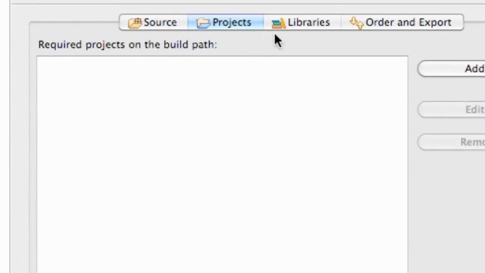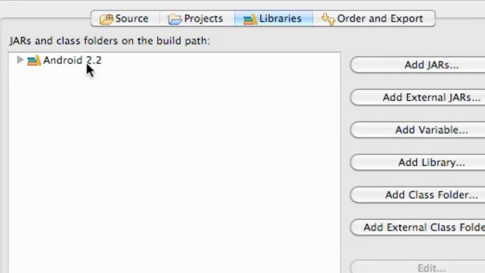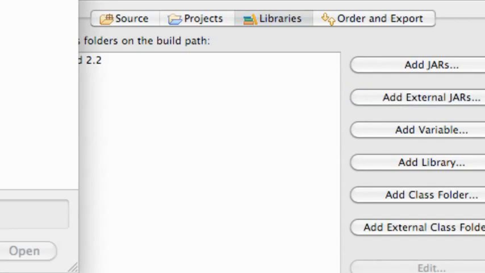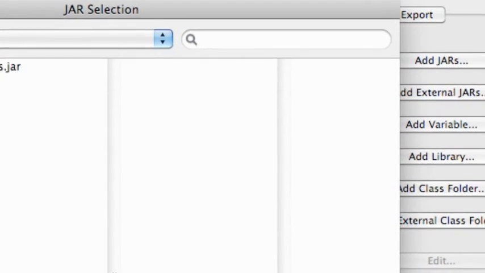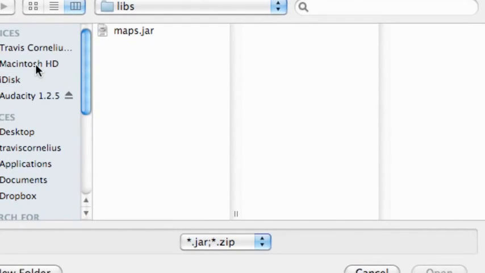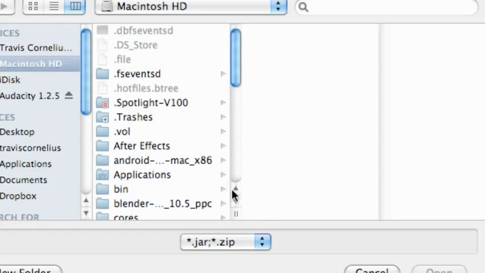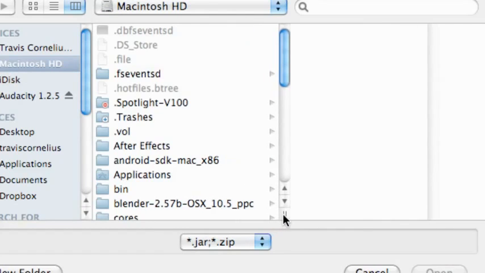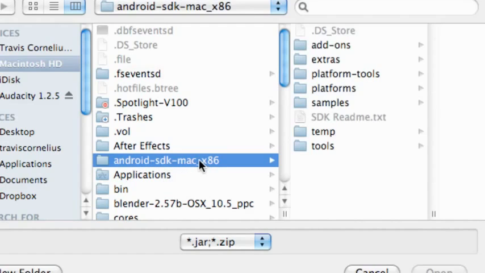and we're going to go into our libraries and say add external jar, because again we downloaded the SDK which has a jar that we need. So we're just going to say add external jar, and refer back to wherever we downloaded the SDK, or if you downloaded AdMob off their website, find that download and open that there. But I downloaded the SDK within my hard drive, so I'm just going to open that up and find the Android SDK for Mac, or wherever you downloaded the SDK.